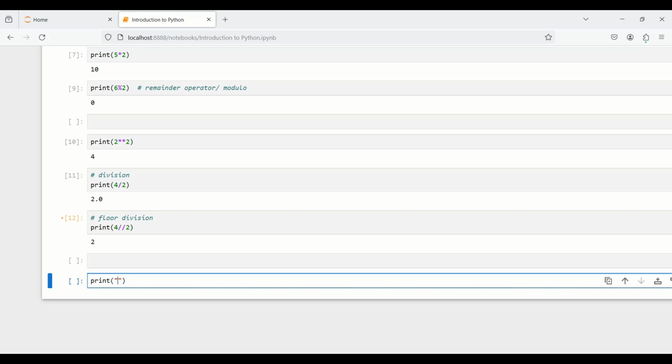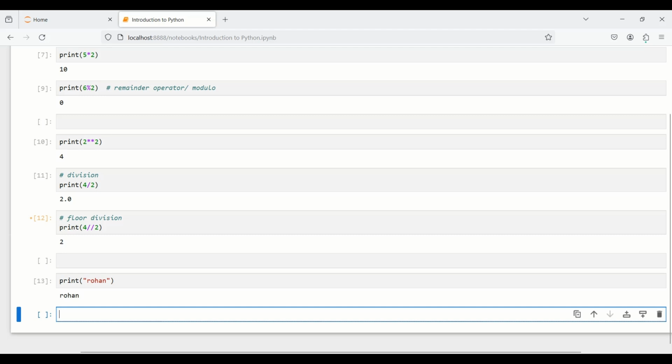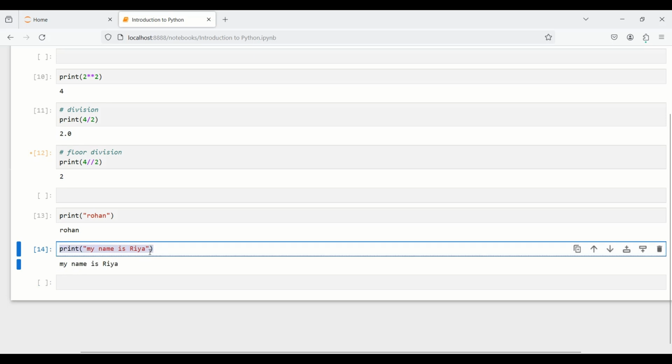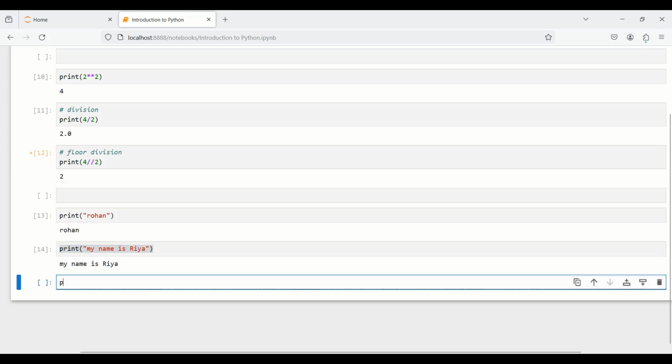Now guys, if you want to print your name, then how to print your name? You can use the print function, then use parenthesis, and inside parenthesis use double quote, or we can also use single quote, and then type your name, Rohan, and then enter. You can also print my name is Ria and then press shift plus enter. So what is this? This is the output of our code.